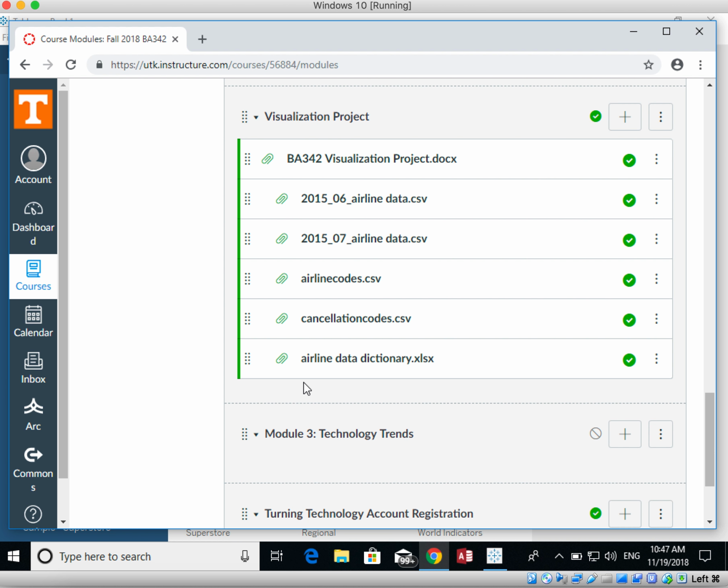You'll notice if you open Canvas under Modules, you have a Visualization Project module. In this module on Canvas, you'll have the Visualization Project, the Word document, which actually outlines the queries that you'll have to do for your project, as well as 4 CSV files. CSV stands for comma separated values, and these types of files often open in your Microsoft Excel workbook.